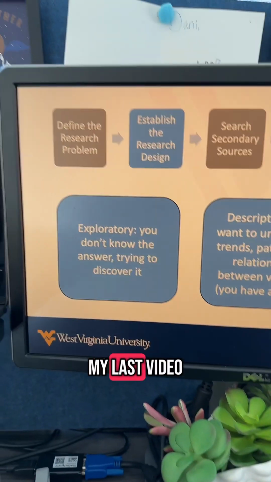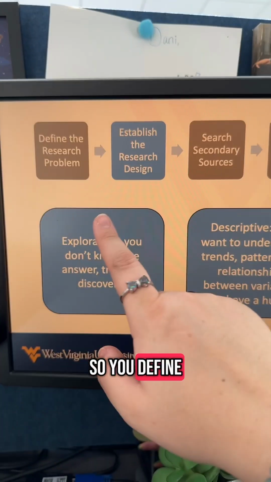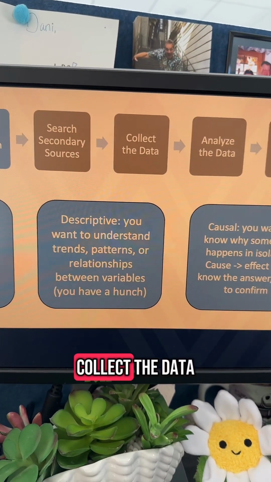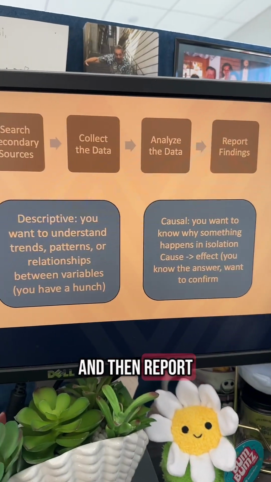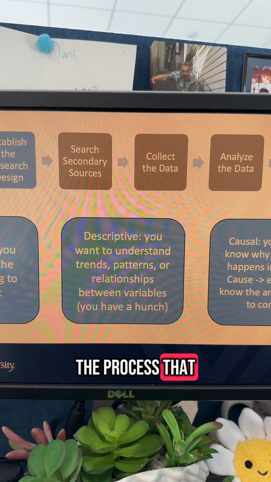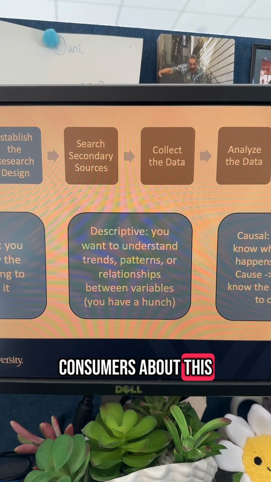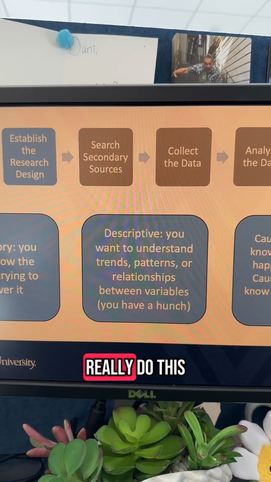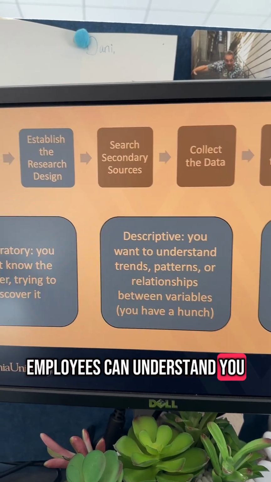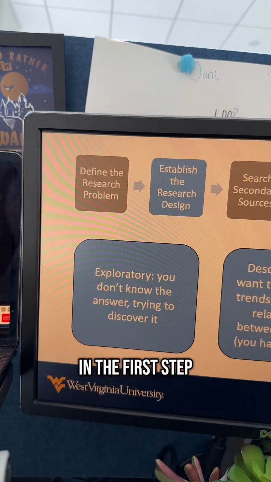All right, so in my last video, I went over the marketing research process. You define the research problem, establish the research design, search secondary sources, collect the data, analyze the data, and then report the findings. Anytime you work for a firm, this is probably going to be the process that you go through, especially if you have a problem and you need to contact consumers about it. This process allows you to do this in a systematic, clear way, so other employees can understand you. And the goal is to answer the research question that you define in the first step.